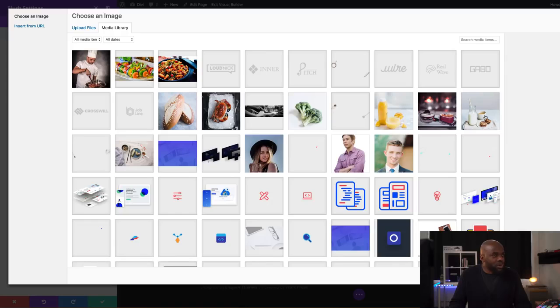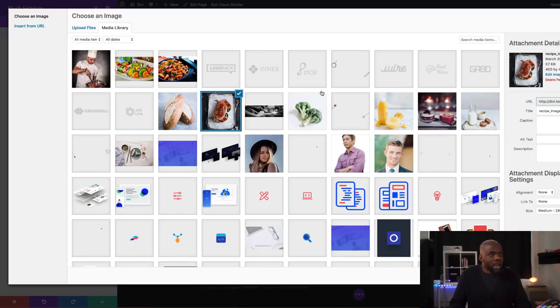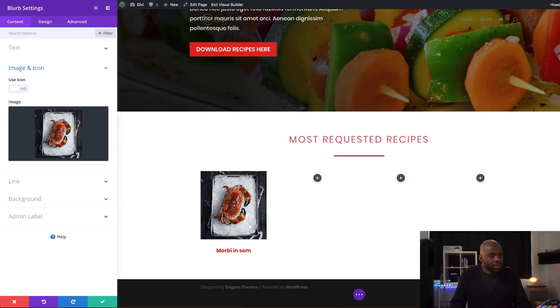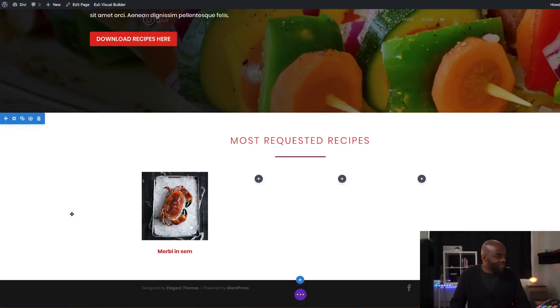So I'm going to go with my first one here. Let's see what I'm going to go with. Okay, let's go with this crab. Click upload an image. So now my image has been added. Great, so I'm going to go ahead and save.